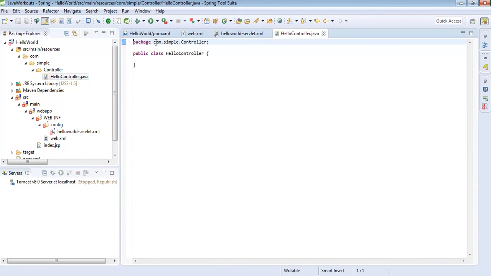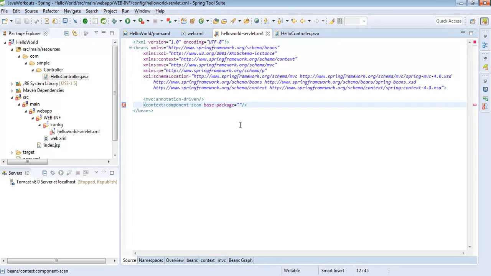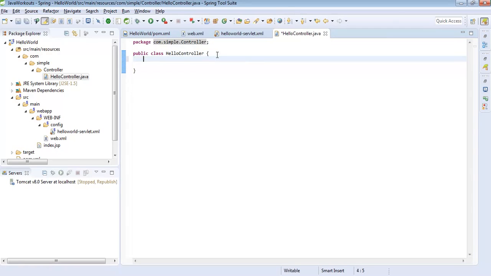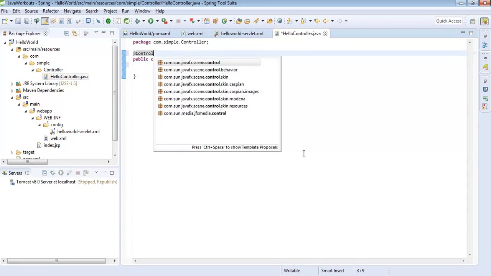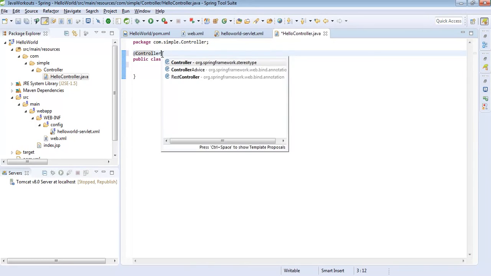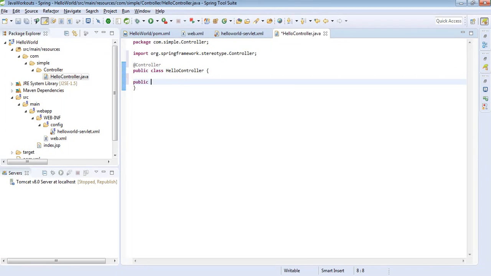This is just a simple POJO, which doesn't have any configuration, interface implementation, or any extends. So this is our base package, and we need to provide it here. Then I'm going to write the controller. Since it's annotation based, we have an annotation for controller to make it a controller. Then I'm going to write a method.